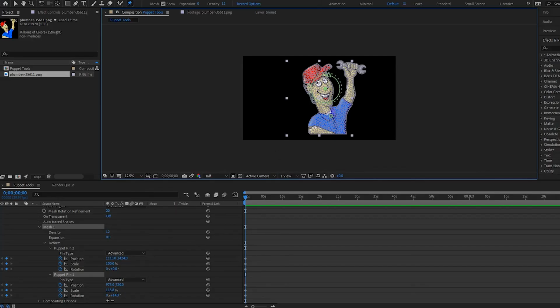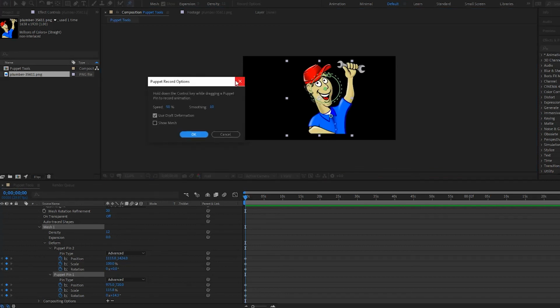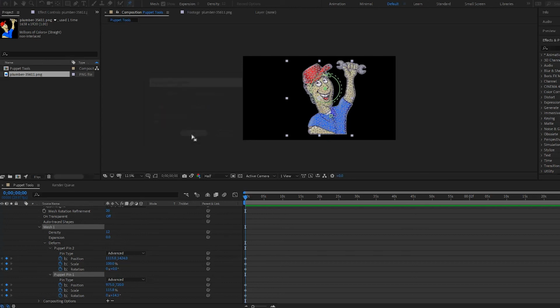Now let's look at this last option up here, which is the record option. And to use this, you need to make sure that you have the position pen tool because it only works with this one. So we're going to click on this here. And basically how this works is that with the Puppet record options, you're going to place a pen and then you're going to press Control and then click on that pen. And it's going to record your movement once you move your pen. So I'm going to have it show the mesh and I'm going to press OK.